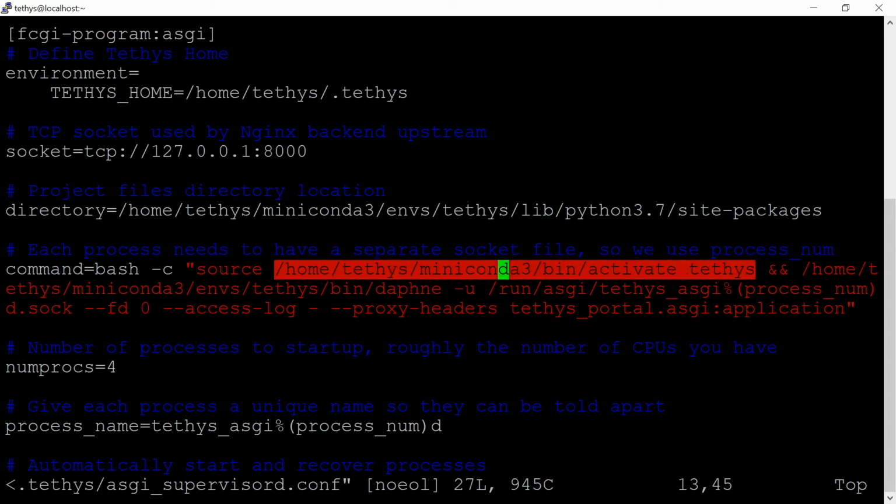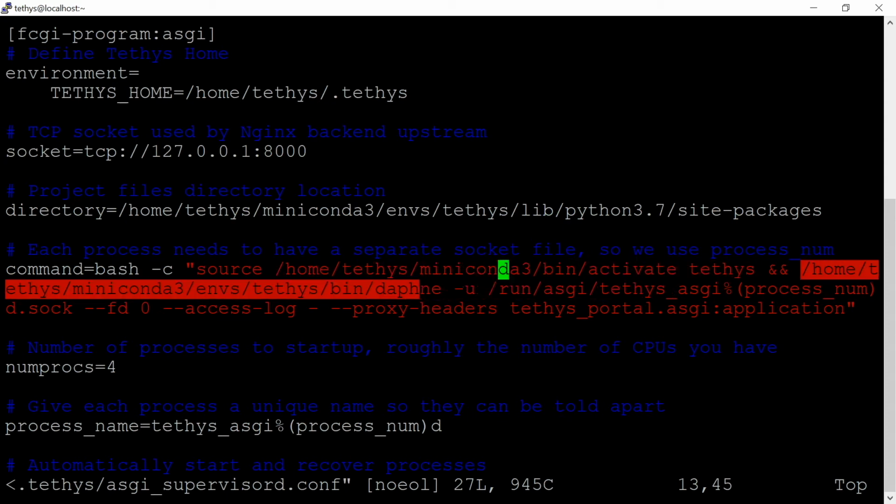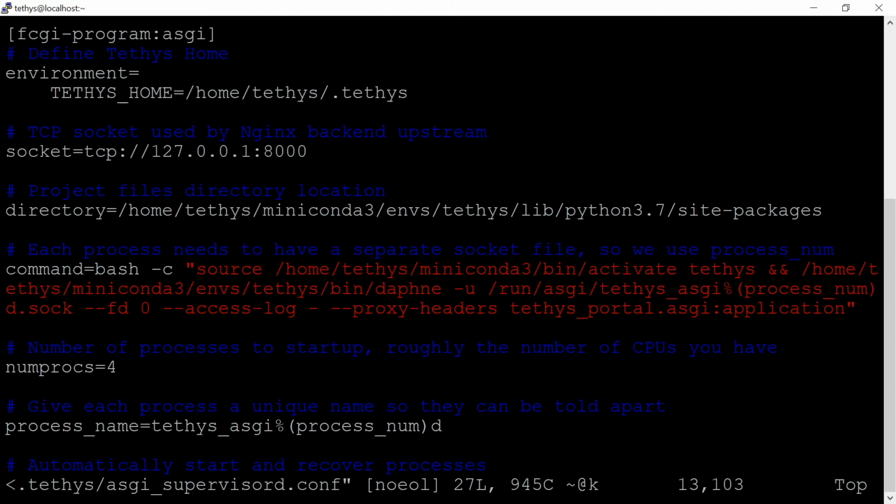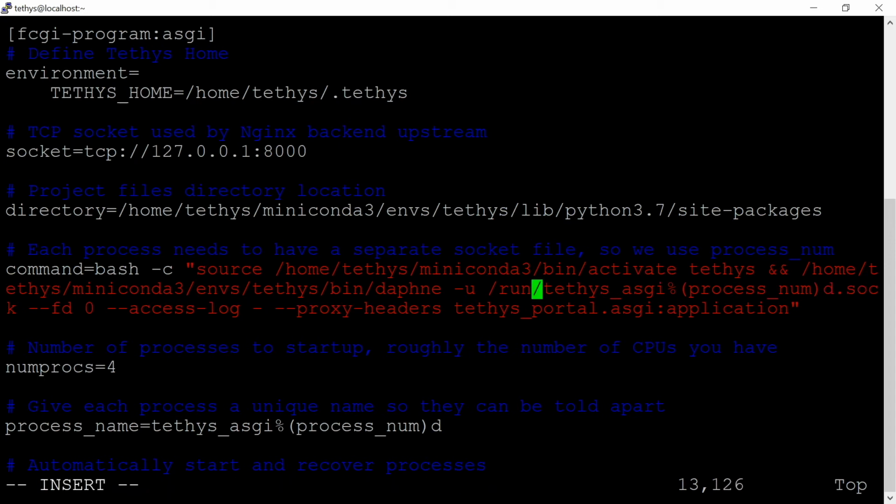So this is to activate our environment. This is the path to the command to run it. This is the number of processes that we'll be running and the files. What we want to do is make one modification here. Rather than have those run files be located in a subdirectory of run, let's get rid of the ASGI portion. So they will be generated directly in the run directory.